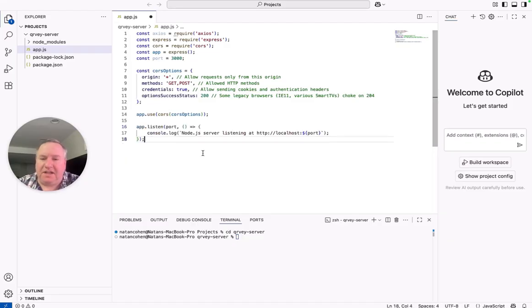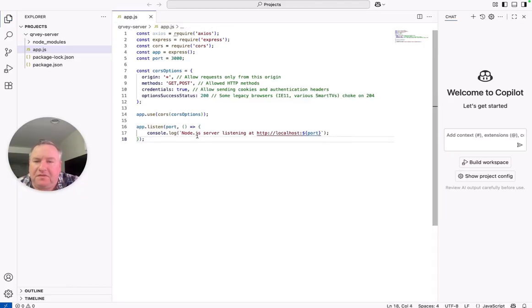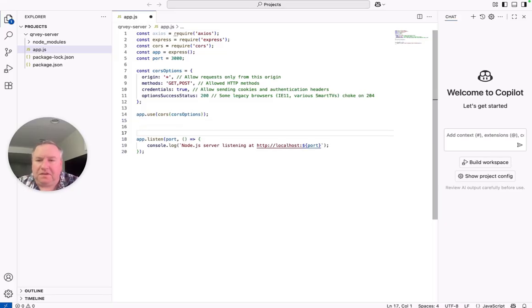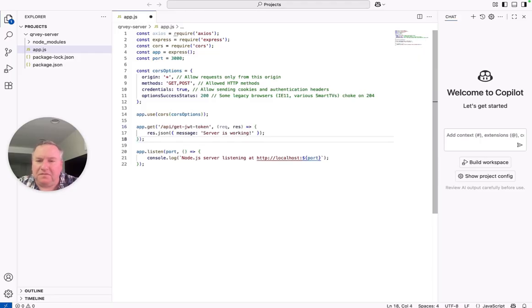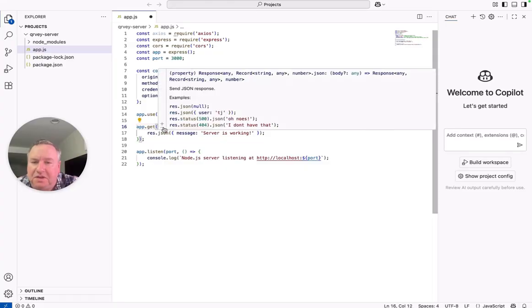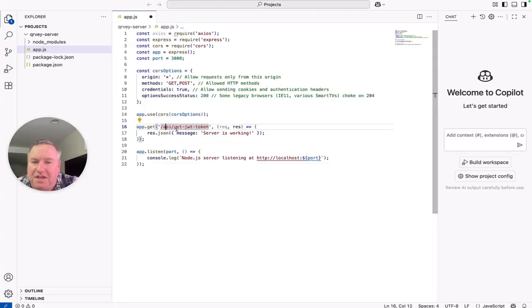And now I'm going to add a listener on the port that we specified, which was port 3000. And the step after adding the listener is to add an endpoint so that we can perform a GET request. You can call it whatever you want. It is a REST API, so I'm going to give it the root path API. And then ultimately, this is going to get a Curve JWT token, so I'm going to give it that name. For now, it's just going to return a simple JSON response with property message saying that the server is working.